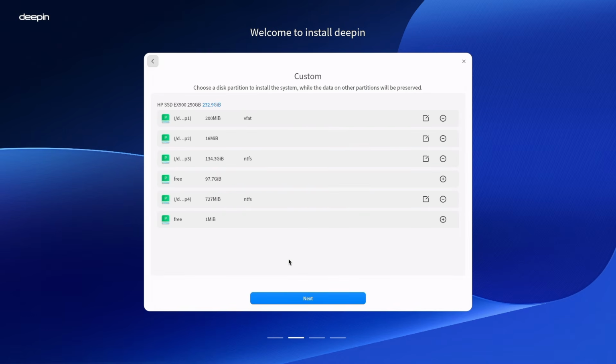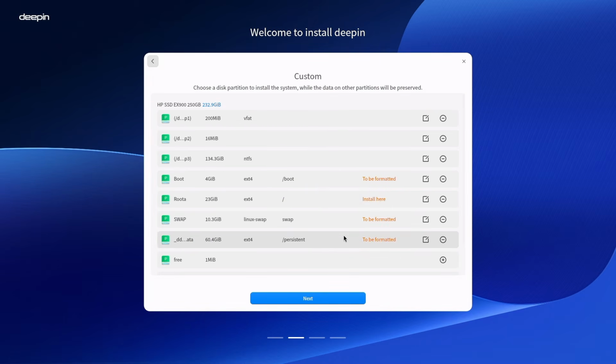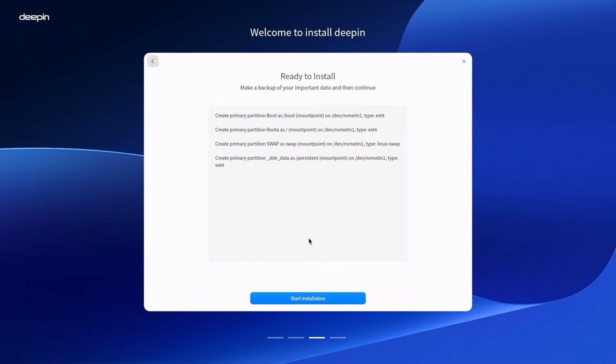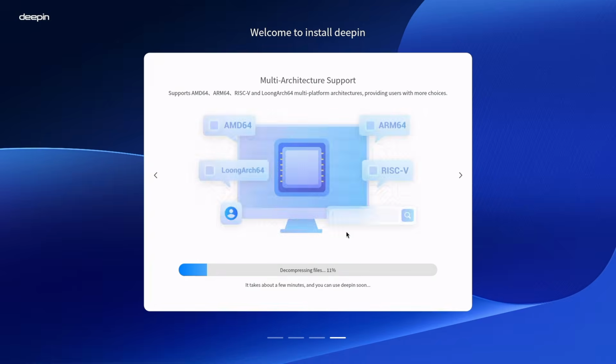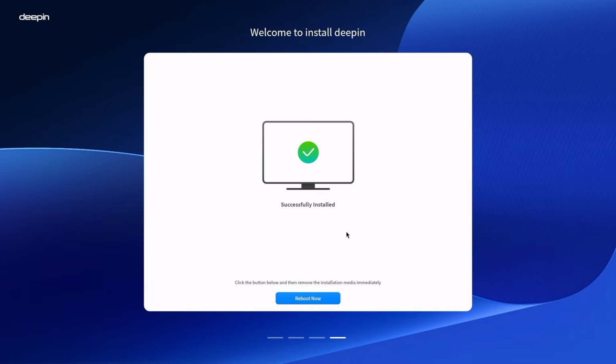Find the unallocated space you created earlier. Click on the plus icon and create partitions. Click Confirm. Deepin automatically creates boot, root, swap, and data partitions. Perfect for beginners. Now click on Next. If you have an NVIDIA graphics card, keep the driver option enabled, and then click on Start Installation. The installation has started. You gotta wait here 5 to 10 minutes. After installation completes, click on Reboot Now. Now remove the USB drive from your computer.